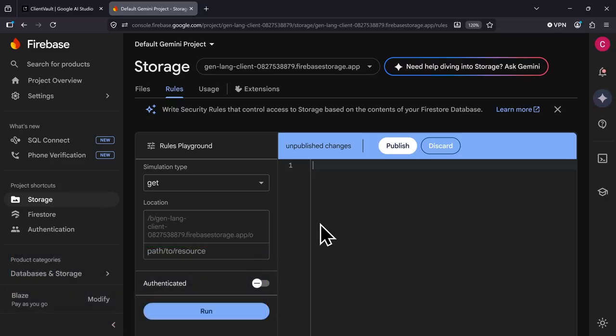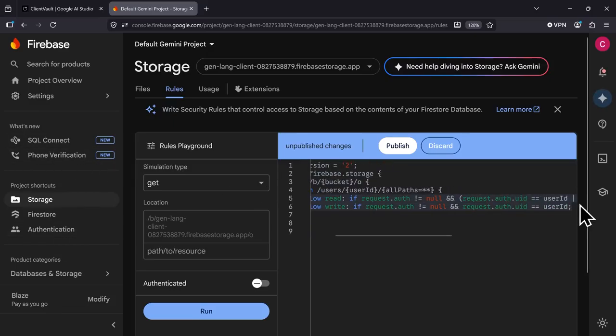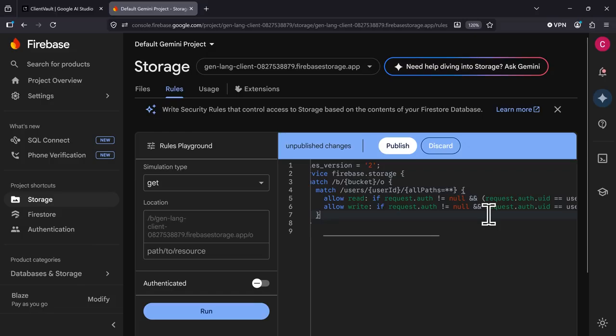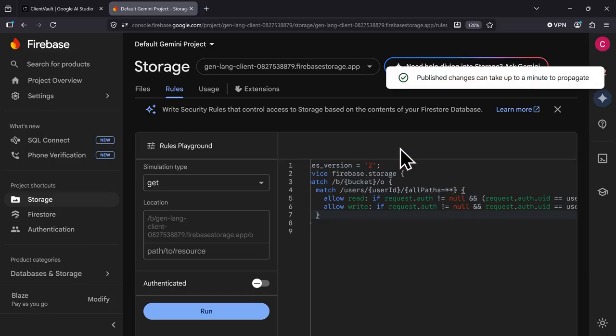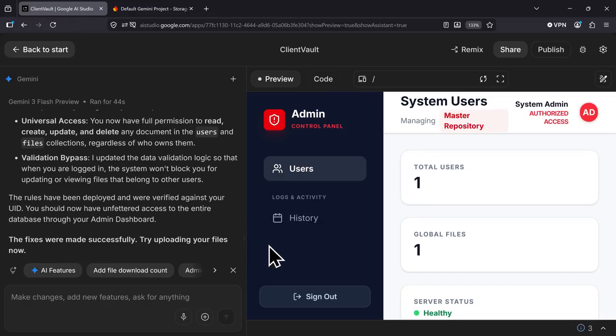So I'm going to copy that over from the guide. Then I'll paste it in right here. And then make sure here at the very end, you update your user ID. So just highlight this and replace it with your actual user ID. Once you have that in, click on Publish. Then we'll switch back to AI Studio. And before continuing, wait 1 to 2 minutes for everything to sync up.